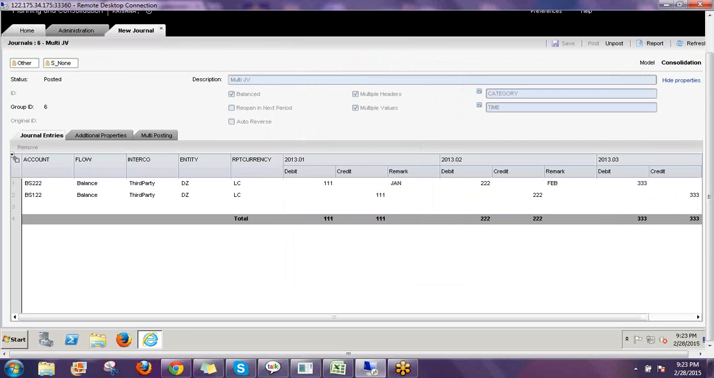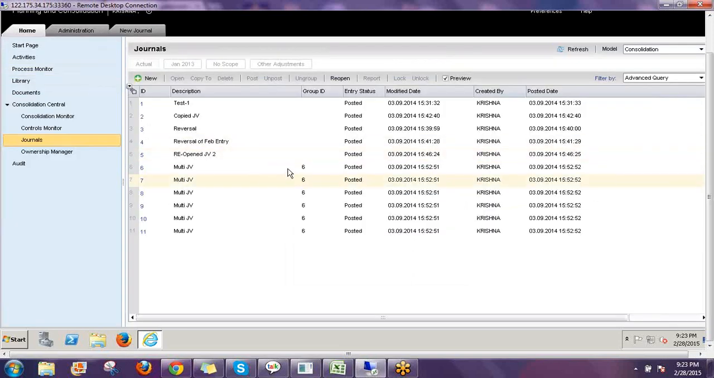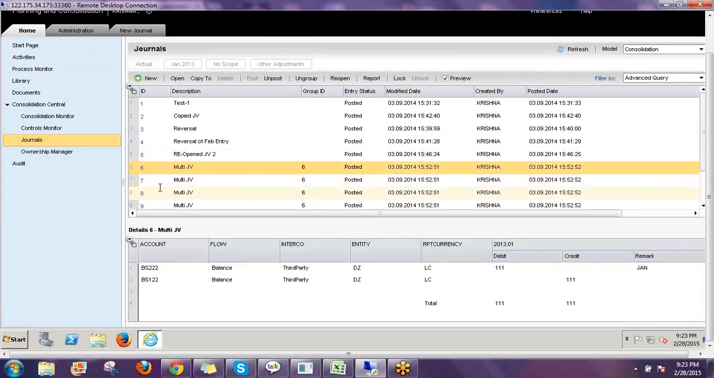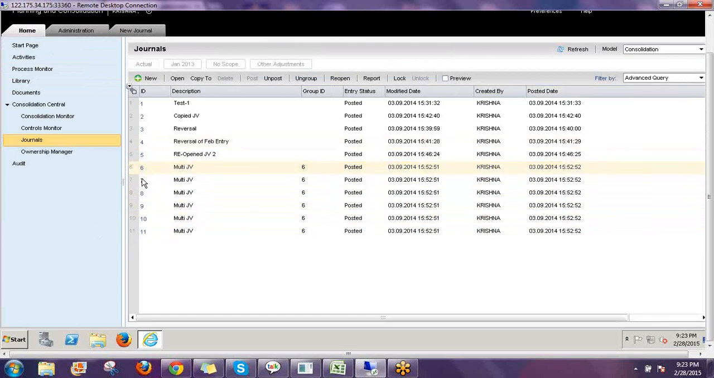Now you come here and see the multi JV. The group ID is 66666, but individually it is posting 6, 7, 8, 9, 10, 11. Why? Because the system is creating multiple entries. 3 into 2, a total of 6 entries will be posted. Now, if you want to print this JV, you have an option inside this JV.